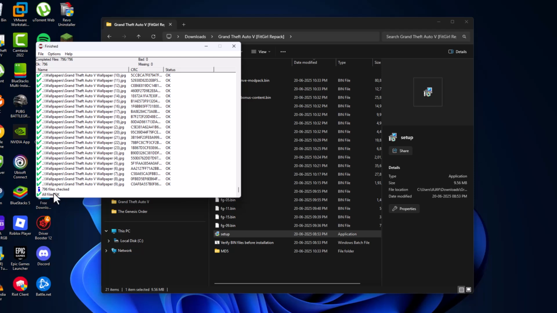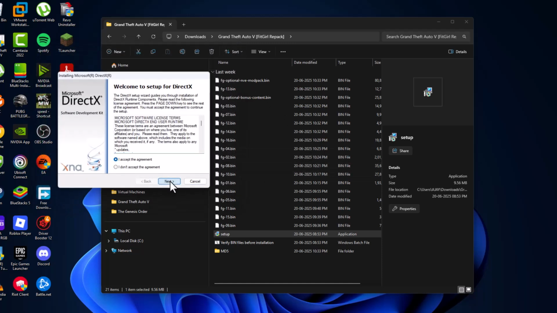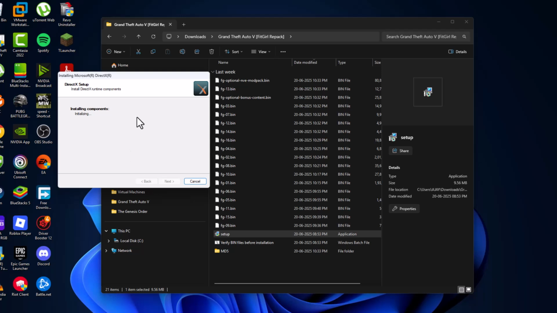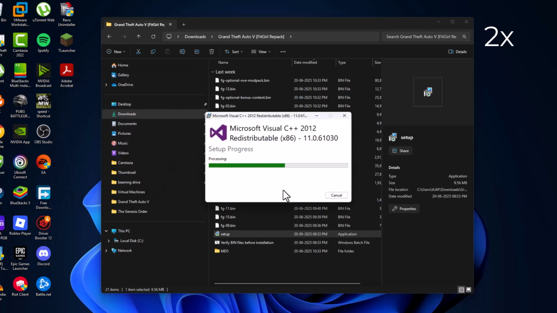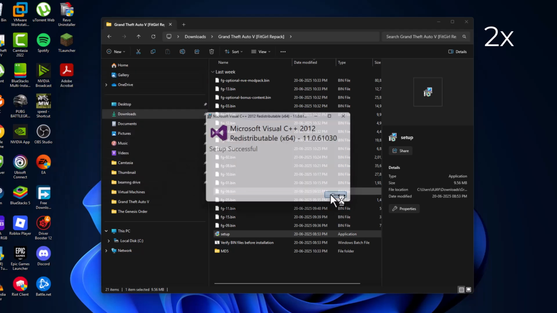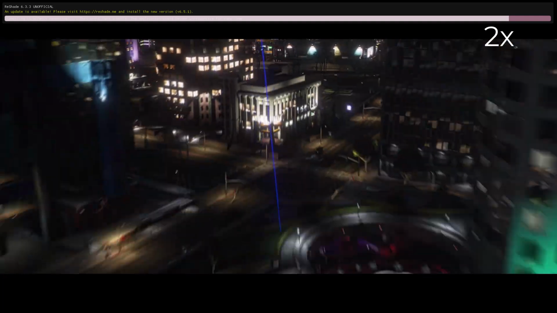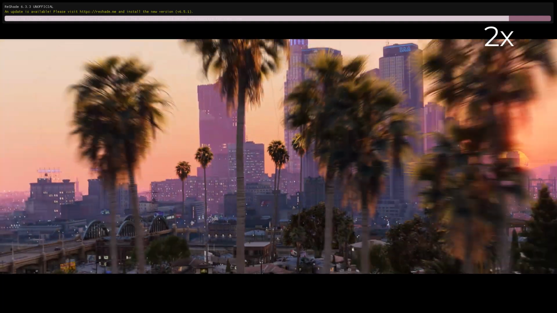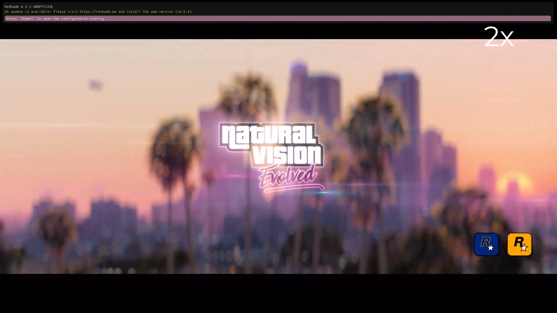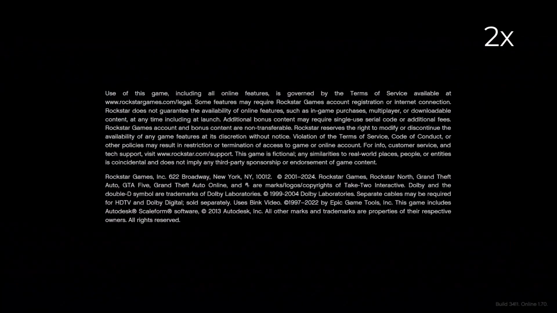And as you can see, all files are okay. There is no missing or no bad files found. And now just close stuff here and install these DirectX and Visual C++ guys. And after all this is done, the game launched successfully.